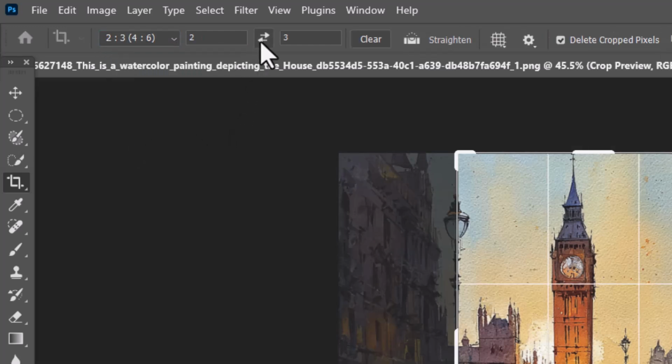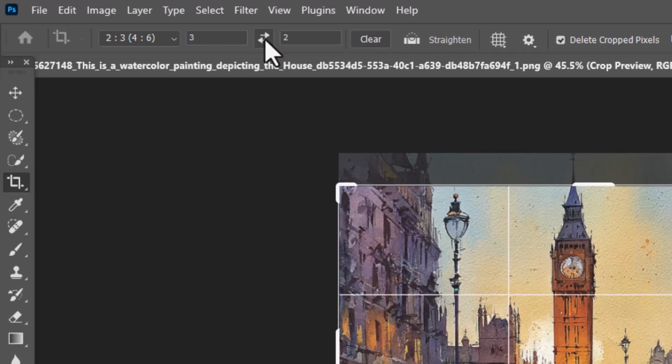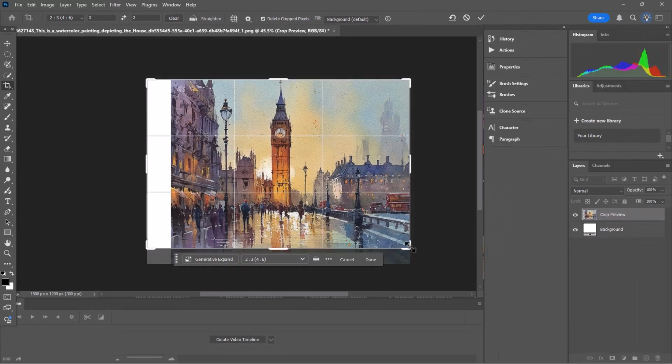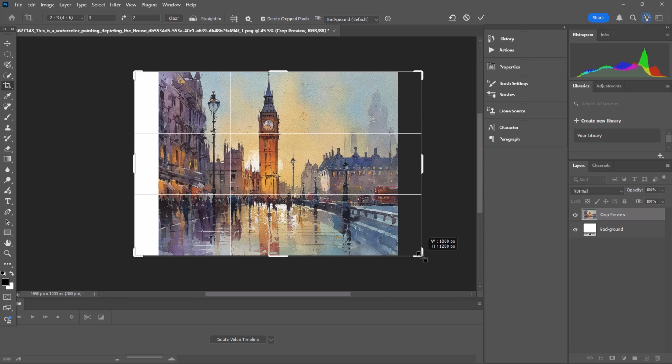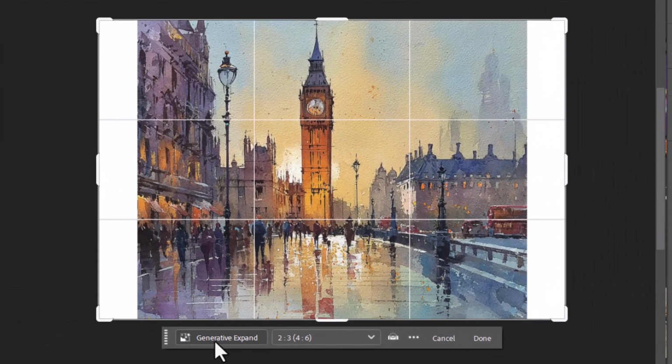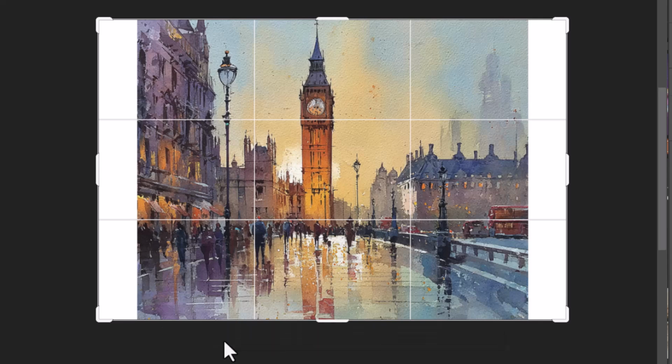So I want a 2:3 aspect ratio. Now I want this to be in landscape, so I'm just going to click on this little button which swaps height and width. And then I'm going to drag out the crop handles to give me the aspect ratio that I want. Now I need to get Photoshop to fill these white areas. So what I do is I click on Generative Expand down here.